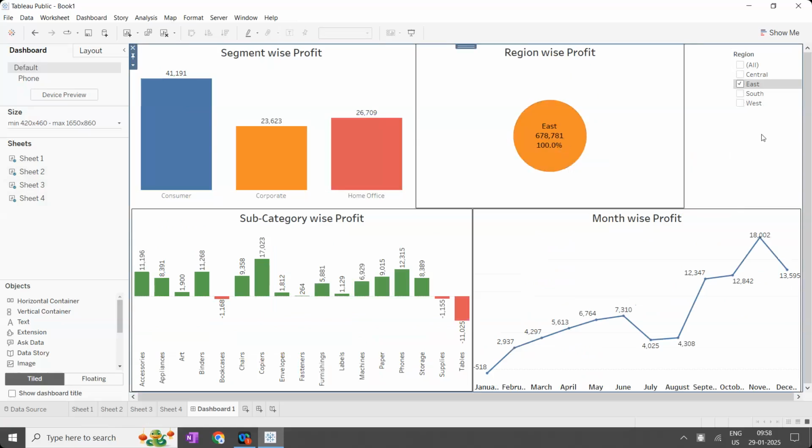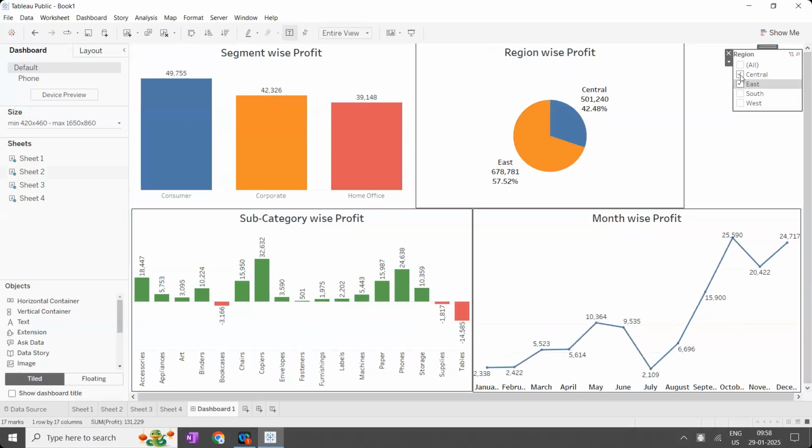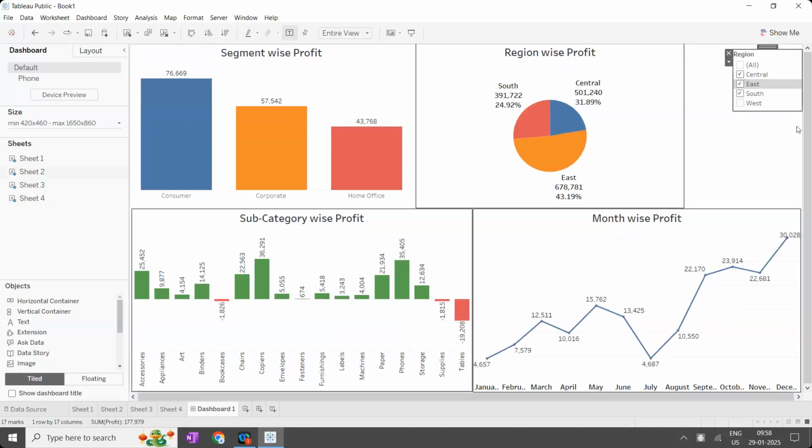That is the total amount of profit. This is the total amount of profit which you are going to see in the pie chart, and within that segment wise and subcategory wise and in terms of month wise. Is the point clear? So like this, you can do the combination or individually, just by adding the filter like this.